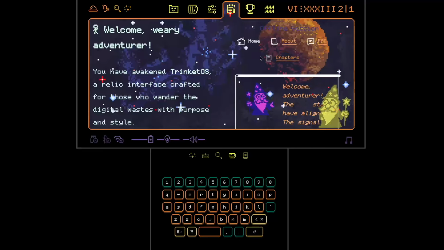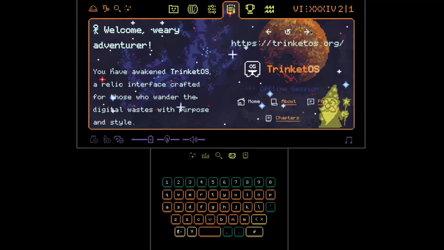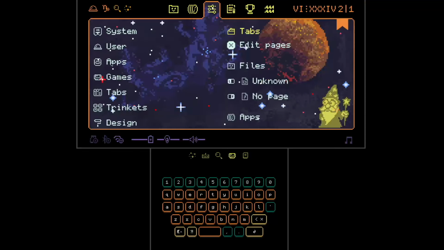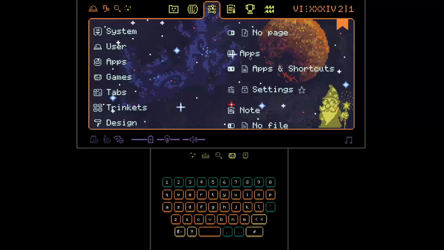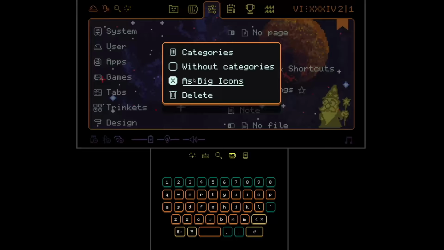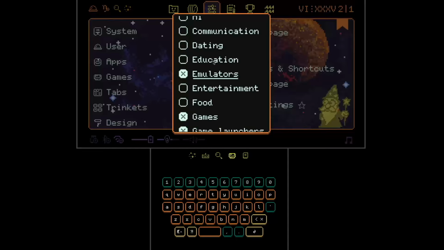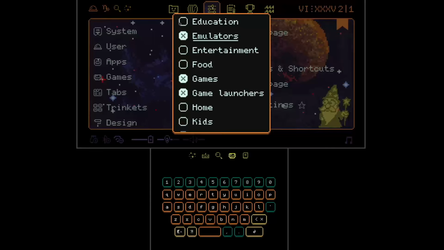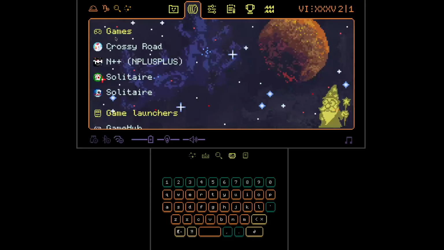And on the top you can see buttons. If we return to tabs, settings, and we'll go to apps page, here you see 2 new options, without categories and as big icons. Let's see how it looks by default. We have some categories selected, and it looks like this.